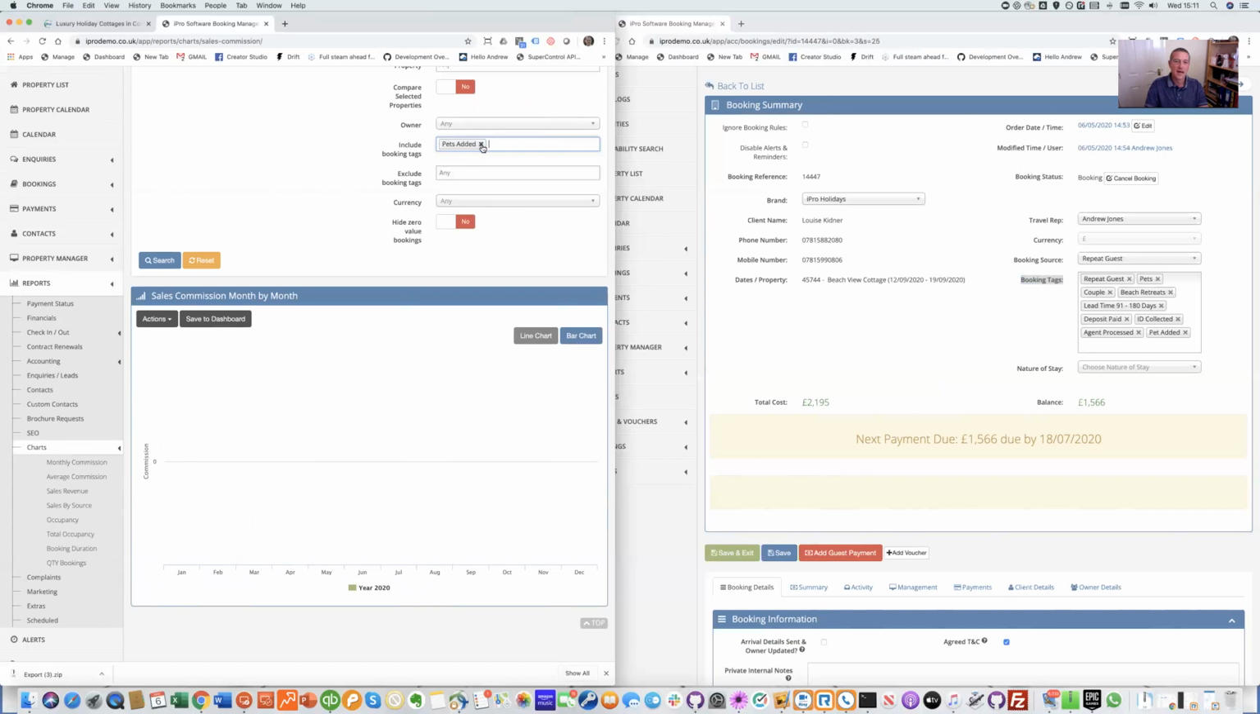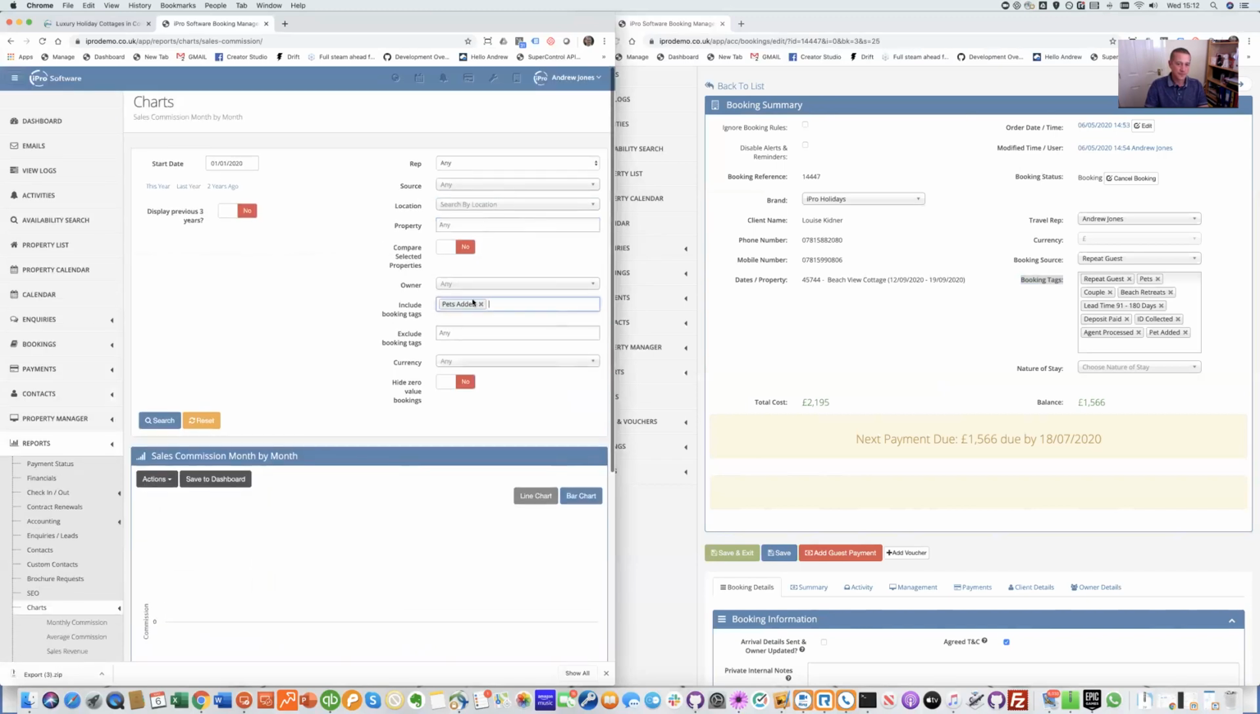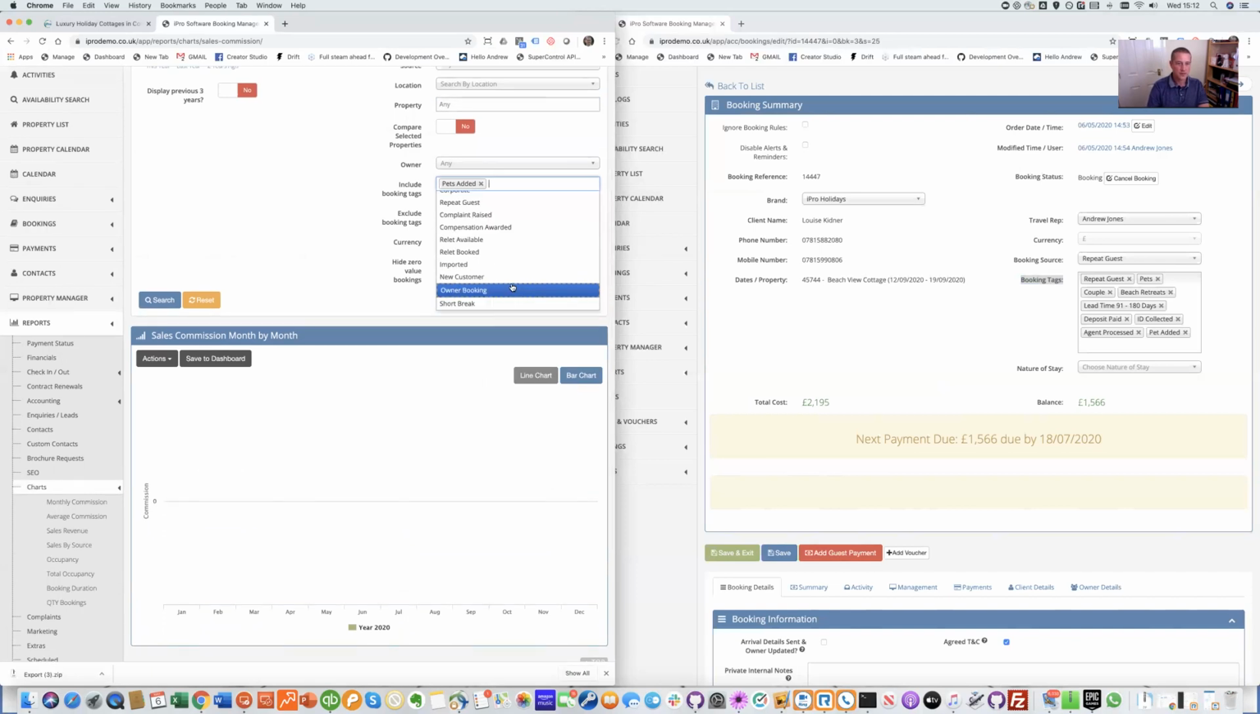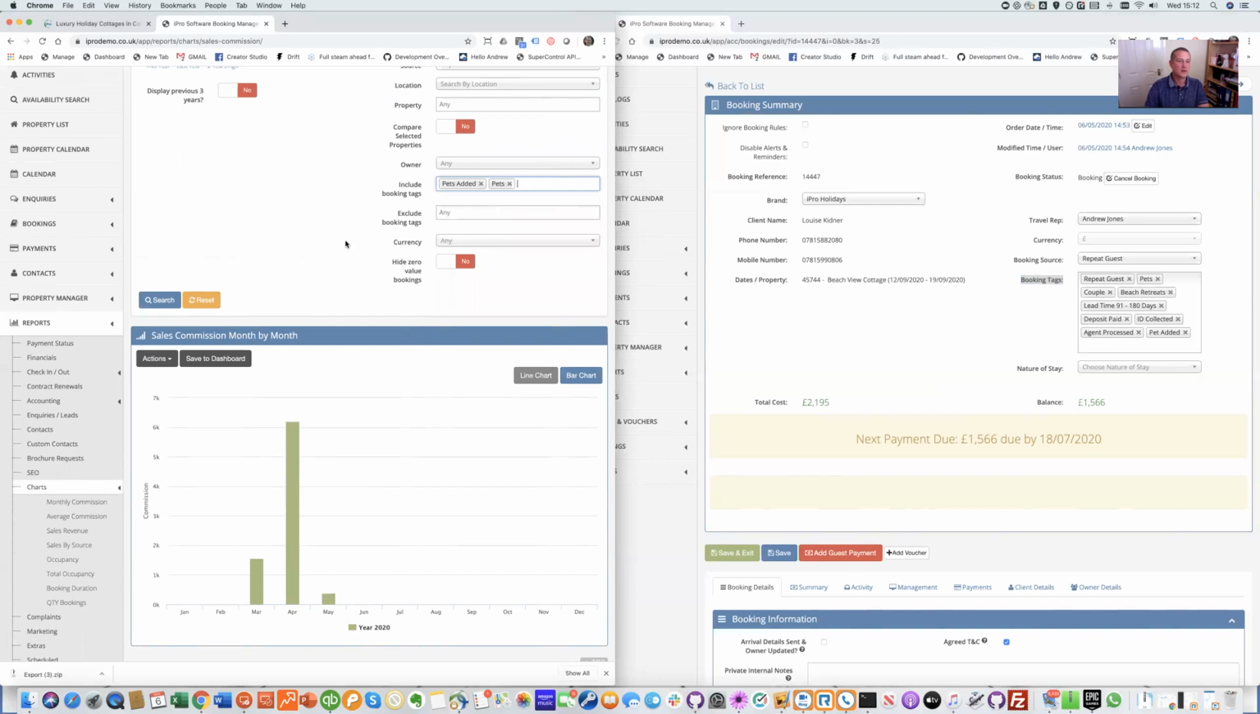So if I do pets added, and pets, oh, sorry, it's not pets added, it's pet added rather than I've doubled it up. You'll see that if I get rid of pets, we only have May, where we actually had a booking where the pet was added at a later date.